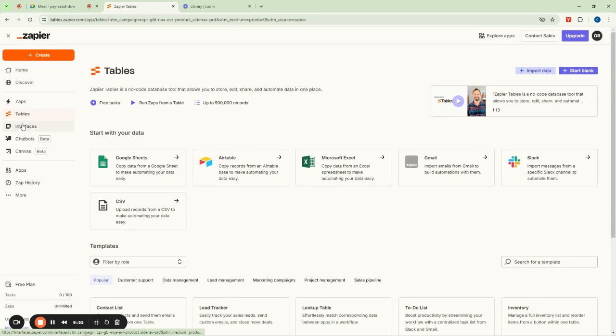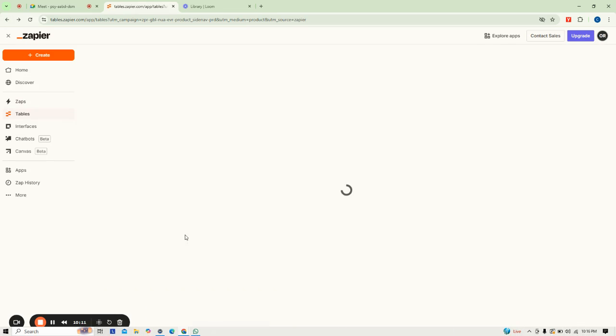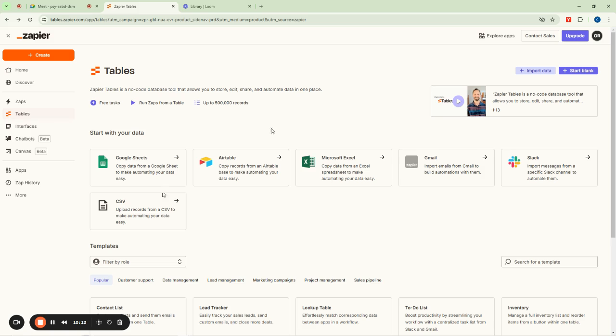Then we have interface. Interface can be how you want your work environment to look. And then we have chatbots. First, you know what chatbots are. Some of you here have been interacting with chatbots ever since Facebook started running advertisements. Chatbots will just wake up in the morning and send you a message.